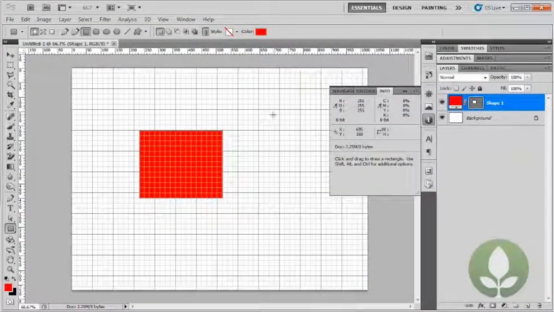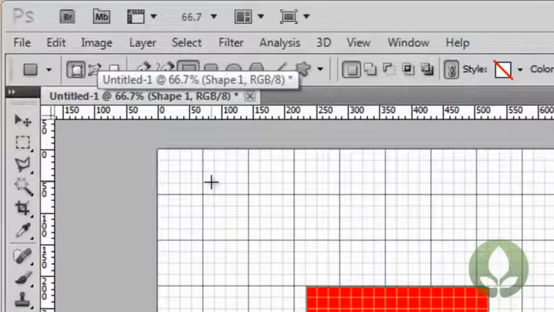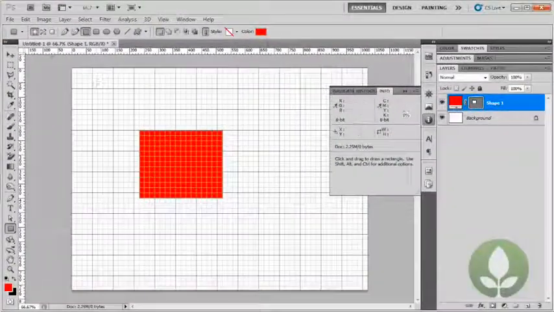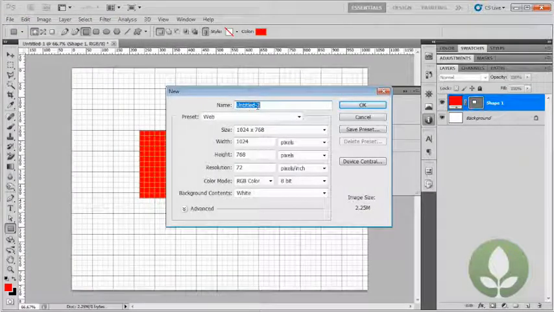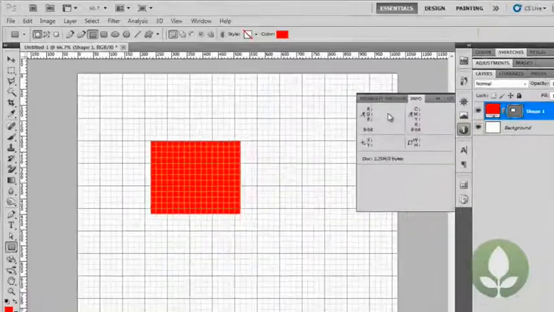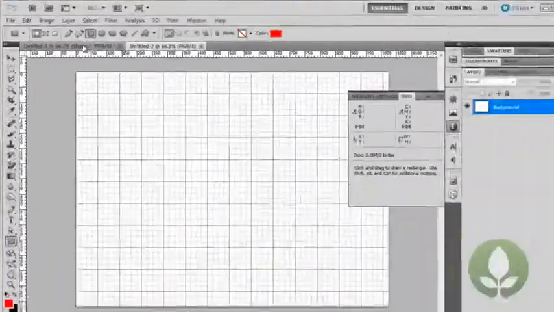Now lastly, we have tabs. The tabs can be found at the top here, and it allows you to have more than one document open at the same time. Okay, so this one's called Untitled 1. So I'm just going to go to File and New, and it will call it automatically Untitled 2, and I'm going to click OK. I don't need to change any of the other settings. So if I click OK, I now see two tabs, and I can quickly go from each design just by clicking on the tab.